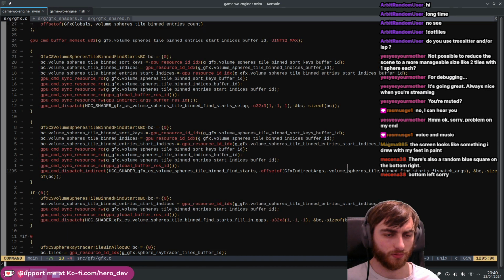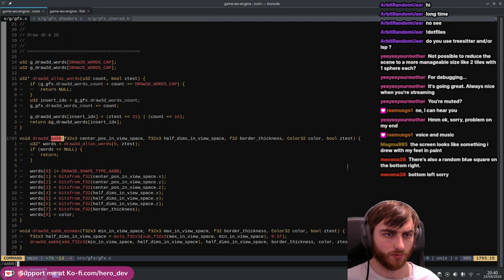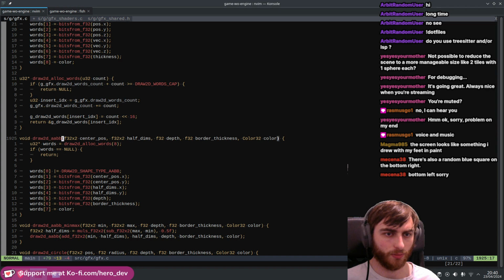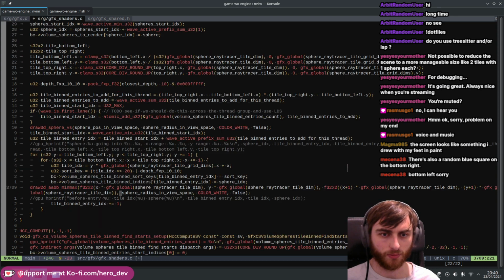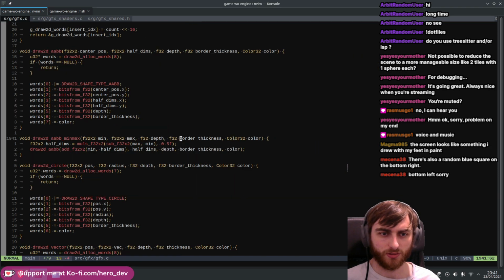What are we missing? The 2D AABB has a depth value, which doesn't matter because they're not overlapping. Border thickness, we can put as infinity. Depth value, whatever, 1. Infinity. And then, what was the other one?